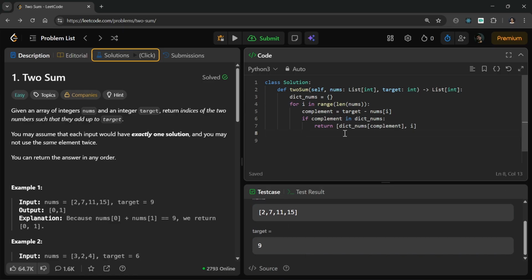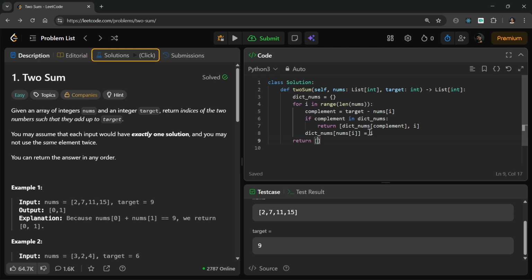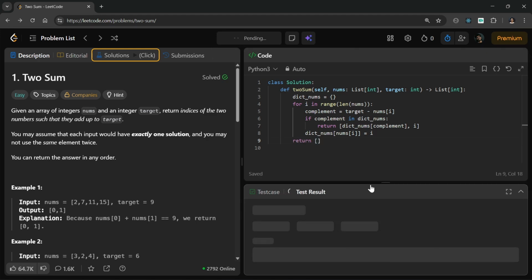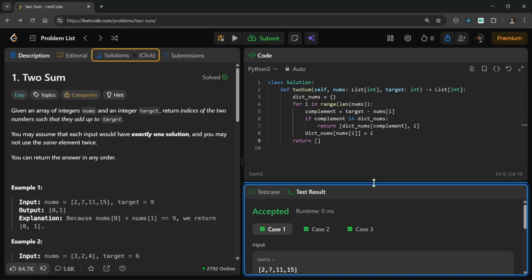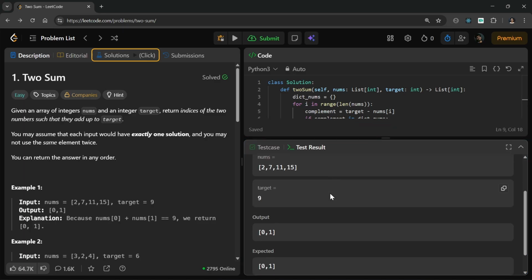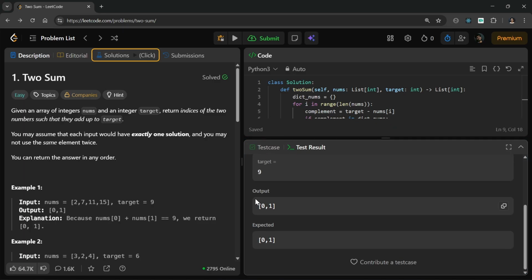So let us write the further code. Dict of nums of nums of i, and we are storing. If the if statement is not running, then definitely that value might be needed in the future. So let us store that index value, and if nothing works out, return the empty array. So now let us test the code. If it works, fine. And yes, my dear friends, we have got the expected value as the output.